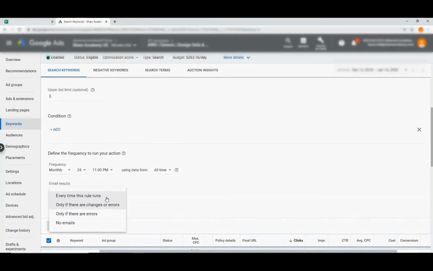The options are every time this rule runs, which is something that I probably would do for a rule like this. Then to call it something very obvious, so increase payday, increase bids 50%. And then save that rule.